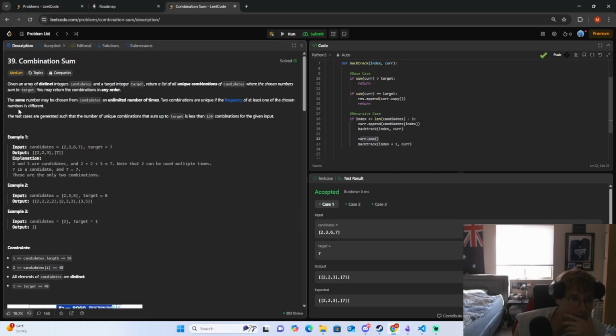Wait, description. I swear to God, it says somewhere that it's distinct, given an array of distinct integers.